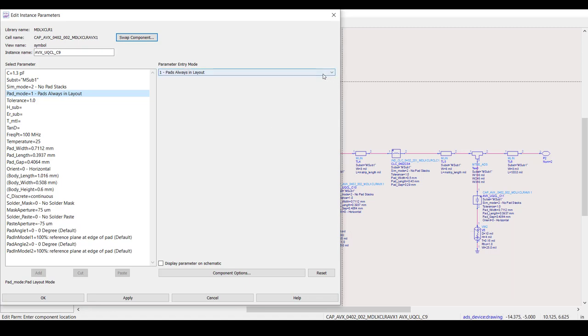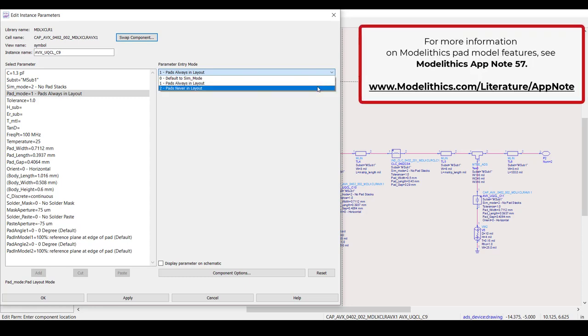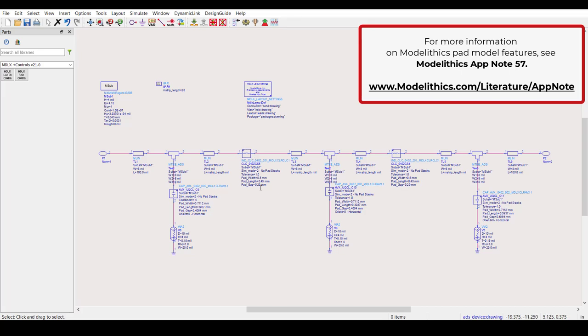Be aware that there are three different pad mode settings. 0 simply defaults to the sim mode setting. Note that for sim mode 2, the pads are removed from the layout by default. Pad mode 1 includes the pads in the layout, while pad mode 2 removes them. For this example, we want to set the pad mode parameter to 1 for all models. Again, this setting forces the solder pads to be included in the layout. Including the solder pads in the layout allows them to be analyzed within the EM simulator, which is what we want to do in this case.